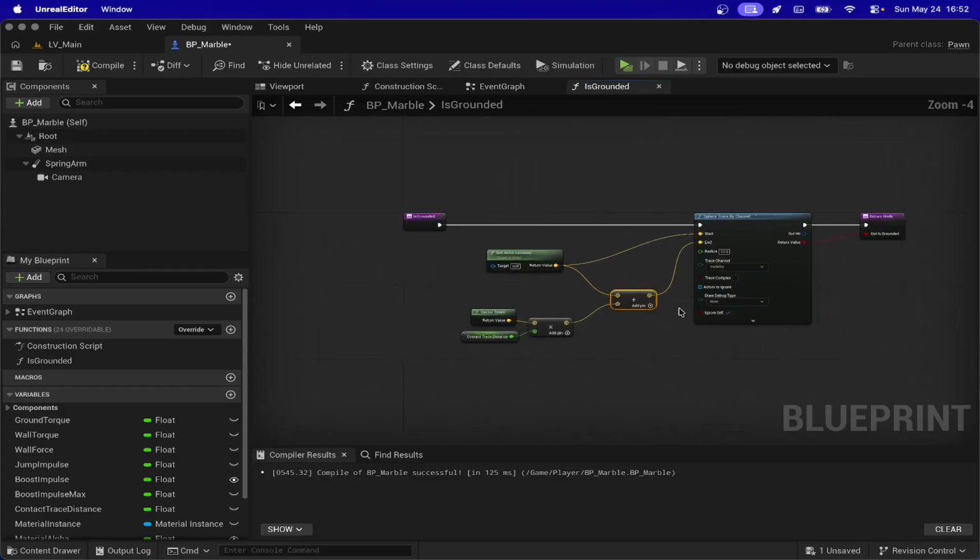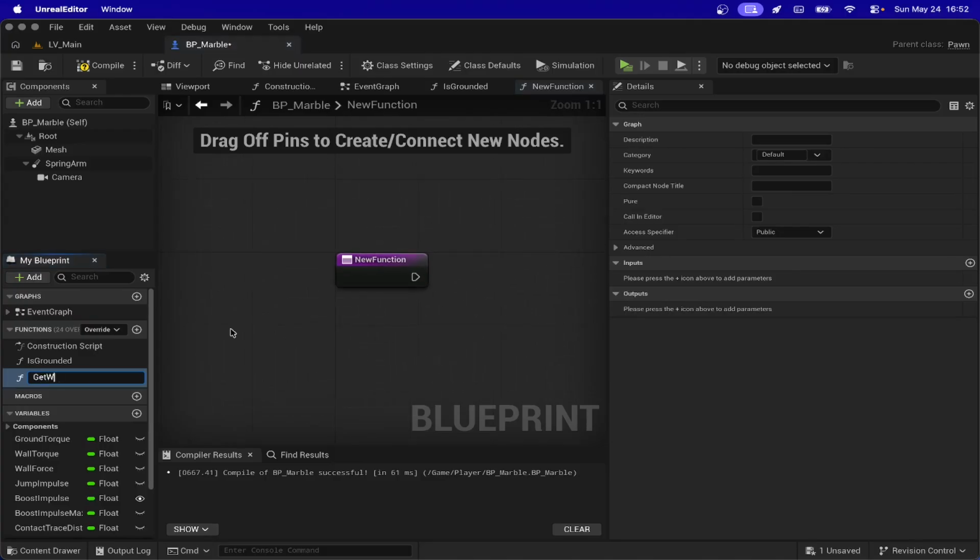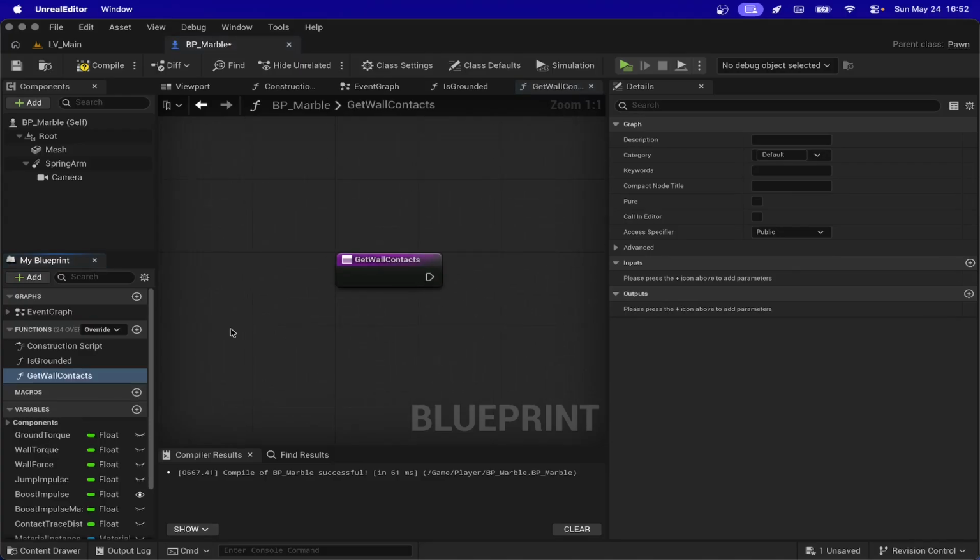That completes this function. We will now create another very similar function that will check to see if the marble is in contact with any walls. Create a new function called getWallContacts. Give this function one output called outWallContacts with the type integer.